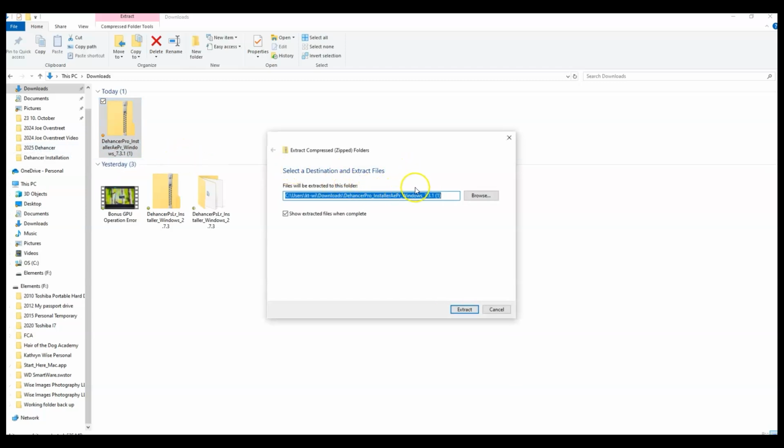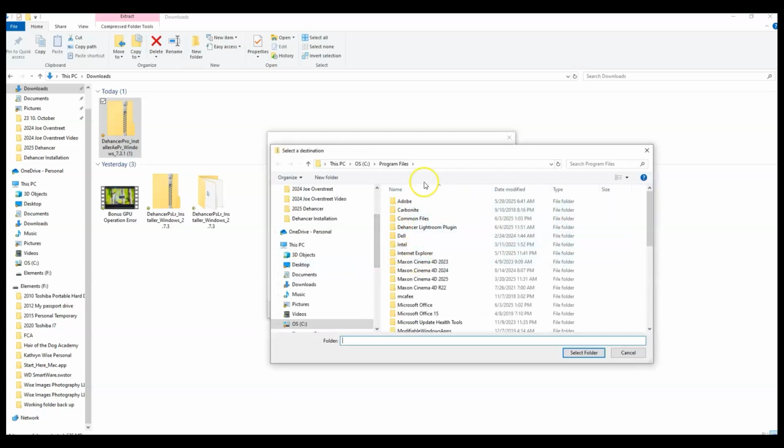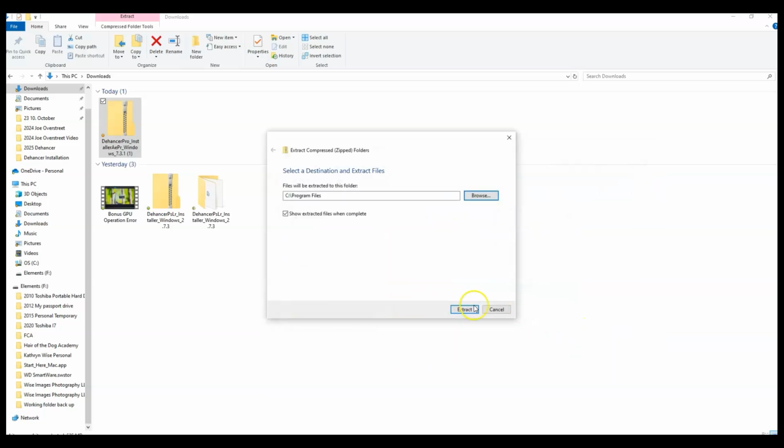It's going to ask me where I want to save this. And this is something that I learned from doing some research the other day: I actually don't want it to go in my downloads folder. Apparently I want it in a more permanent position. So I'm going to browse, and I'm going to put it into my program files. And it looks like the pathway is already there to program files. So boom, I'm going to leave it. I'm going to hit select folder, and then hit extract.